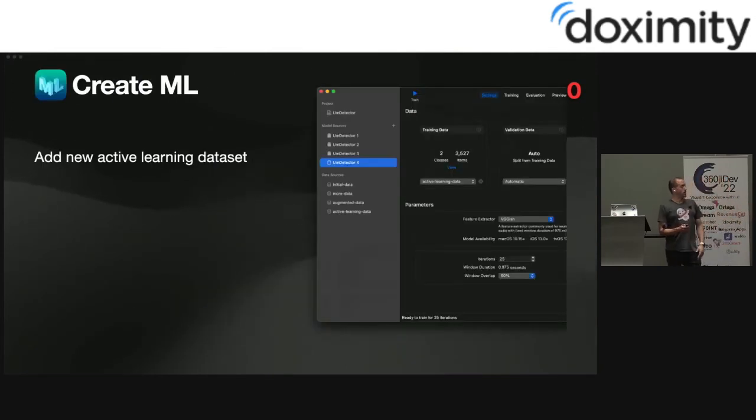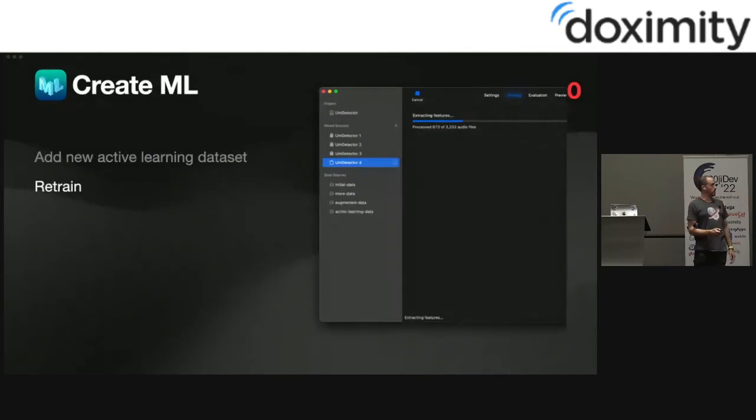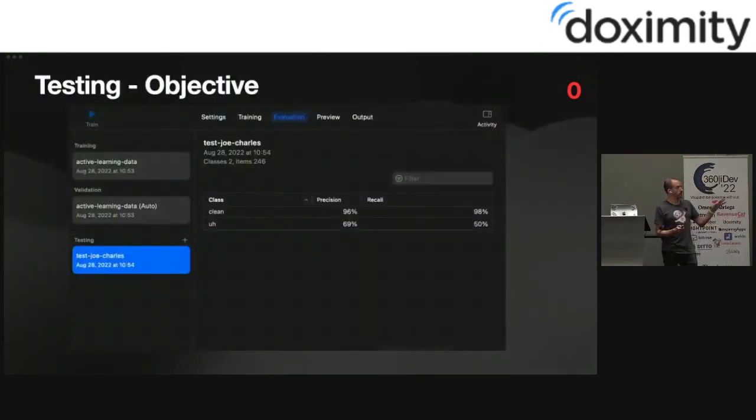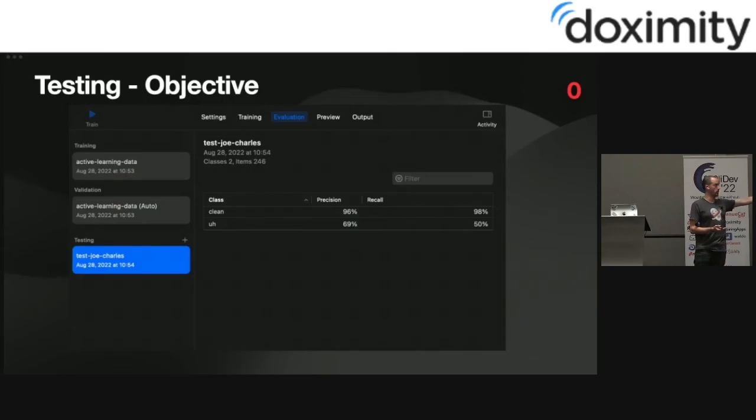We add the new active learning data set to the Create ML. We retrain. We get 100% training accuracy. Our validation accuracy went down a little bit. That's okay. We look at our objective testing. This is also a little bit different. We're testing only on Charles and Joe. So this model theoretically should be better at more people, but we're just testing on Charles and Joe.